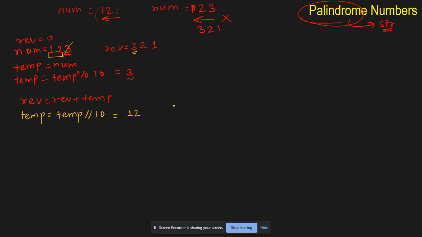Is that clear? Now again, I'm going to repeat the same process. These 3 steps I'm going to repeat. The temp value is 12, so I'm going to do temp modulo 10, and 12 modulo 10 is 2. So now I got the digit 2. Wait, here we are reusing temp, and the temp value is 3 over here, so we need to change this variable. We don't need temp over here, we're going to need digit.